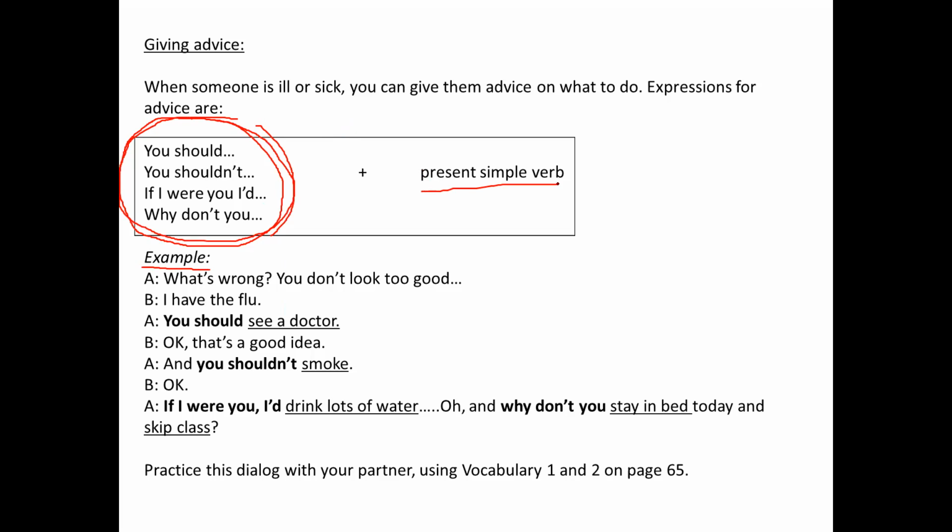A: What's wrong? You don't look too good. B: I have the flu. A: You should see a doctor. B: Okay, that's a good idea. A: And you shouldn't smoke. B: Okay. A: If I were you, I'd drink lots of water. And why don't you stay in bed today and skip class?